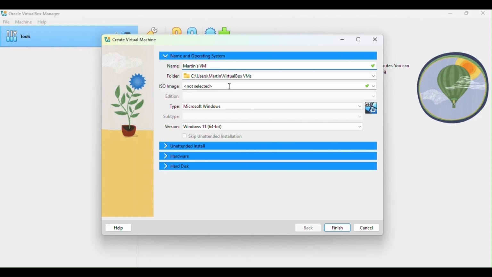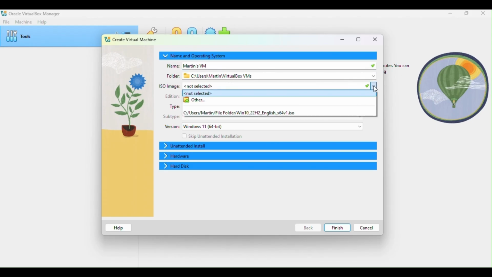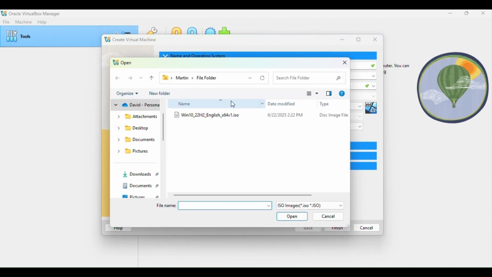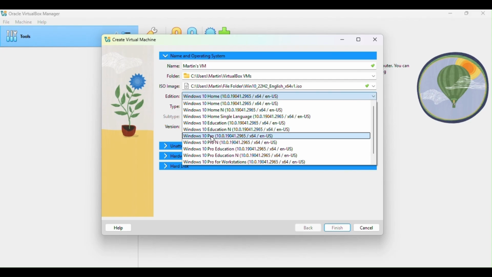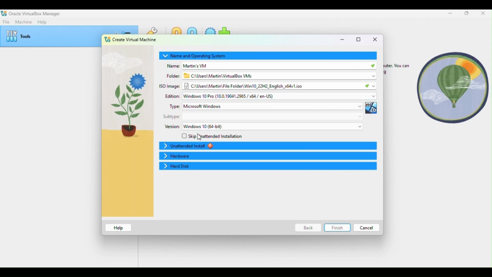Now the ISO image, you can download it from the video I just posted earlier today, or just download it yourself. If you have an ISO saved, you can just click it. But if you don't, you can click this and then select it. Click open, and then select the edition you want. So I want Windows 10 Pro, Microsoft Windows 64-bit.